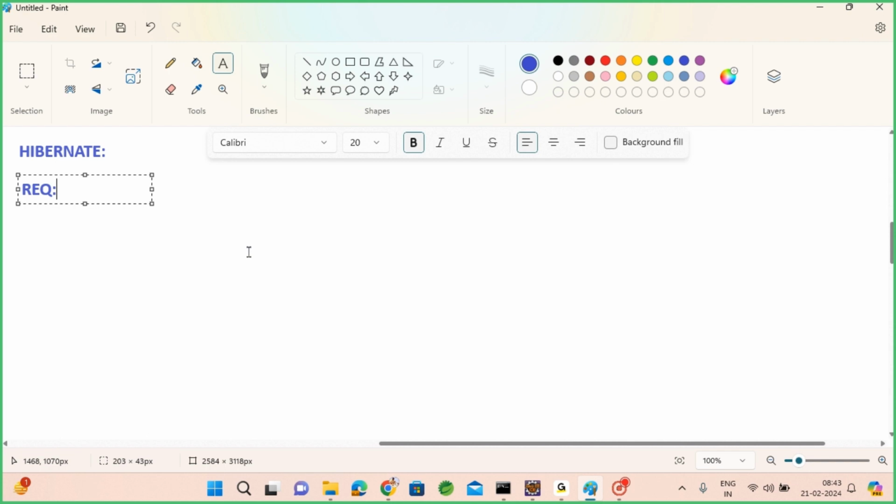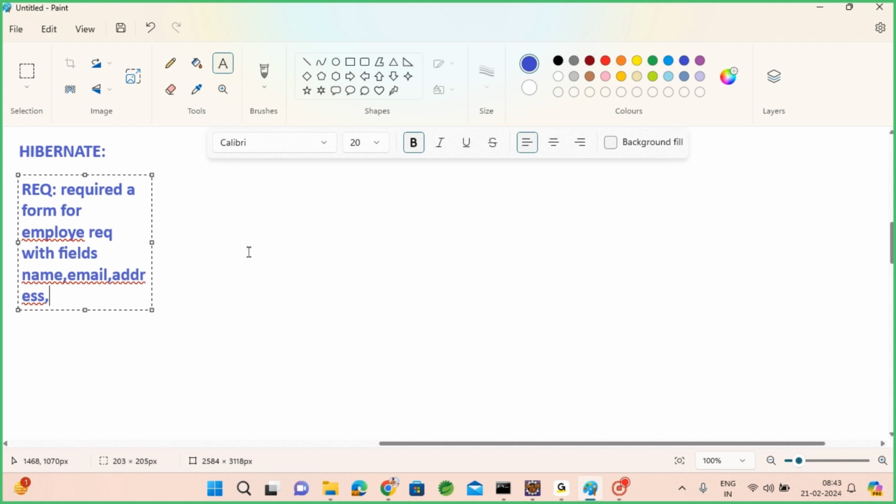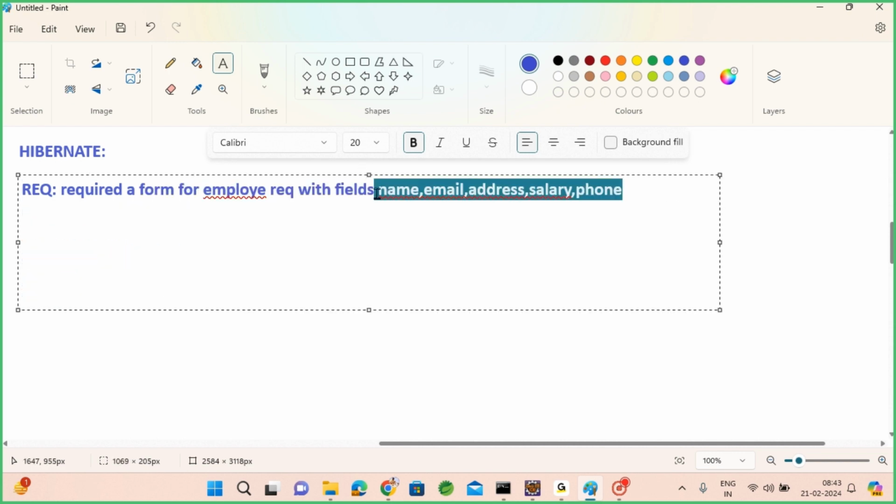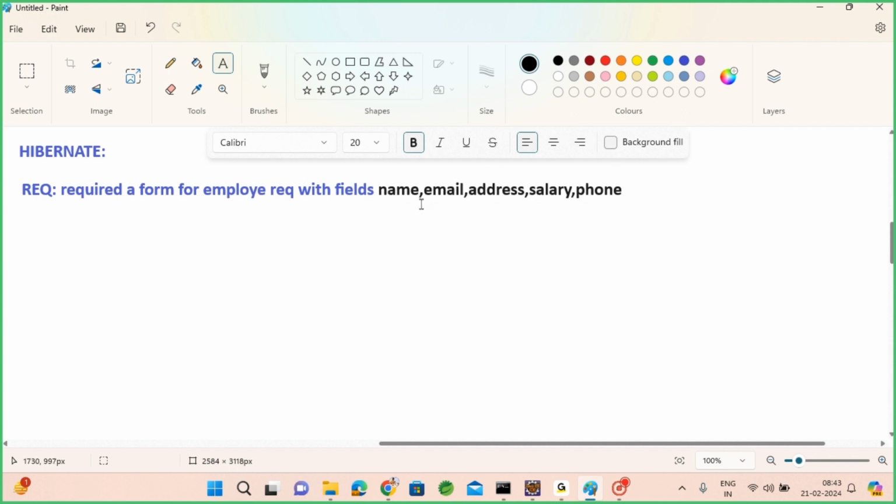So you have a requirement. Let's say one requirement came to you: the business needs a form for employee registration with the fields name, email, address, salary, phone number. With these fields, I need a registration form. This is my requirement. The client asked me to work on this.